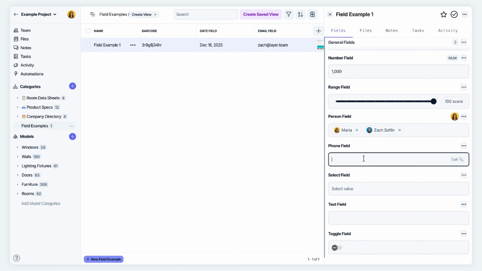The phone number field allows you to enter a phone number. And once the number is entered, you can see that there's a call action button at the end of the input. So it formats the phone number for you and then allows you to call that number by clicking on this button here.